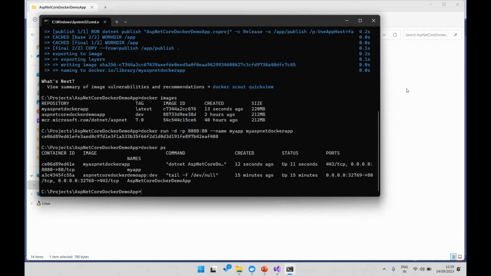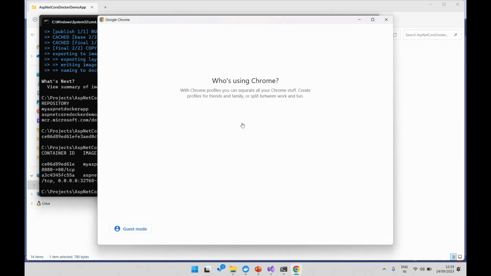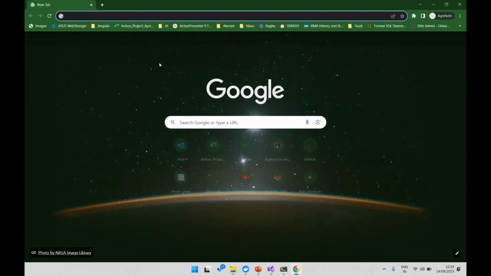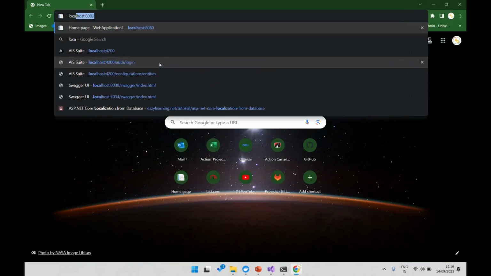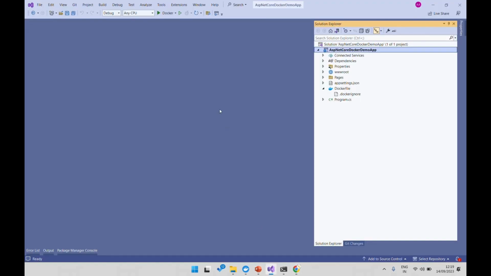Now at this point we have hosted our application. If you simply go to your browser, simply type localhost 8080 and press enter. Now you can see your application is up and running, although I am not running Visual Studio. In the previous part we were running our application using this Docker configuration.